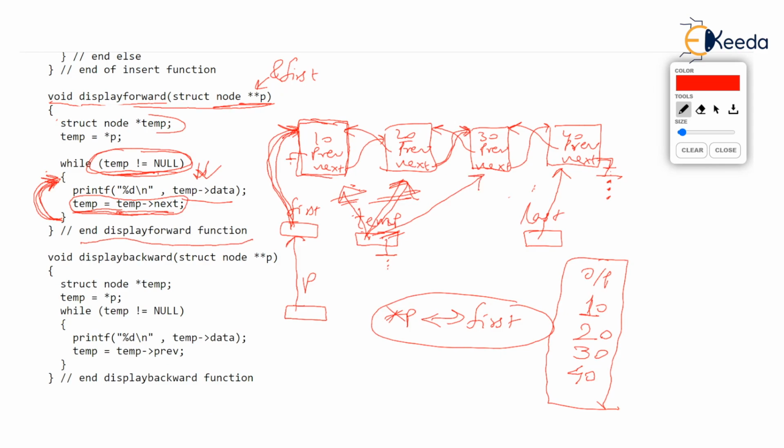Again check, is temp not null? Very much true, temp is not null because it is pointing to 30. We printed 30 and then said temp, you point to the next node. Okay, temp, are you not null? Temp says, yes, I am not null. So we will print 40, the data, and temp becomes temp arrow next.